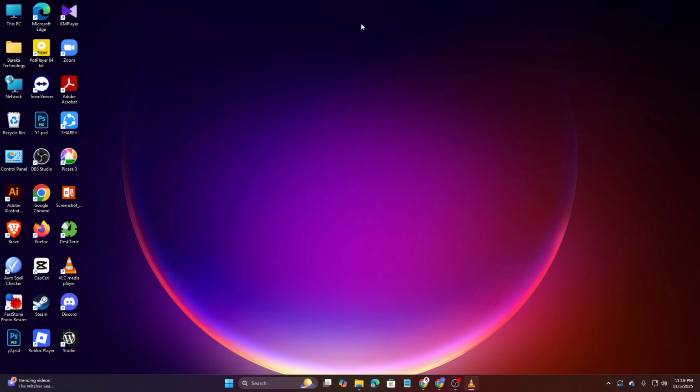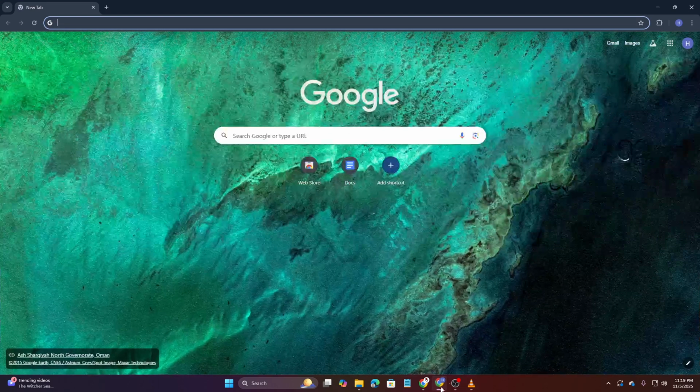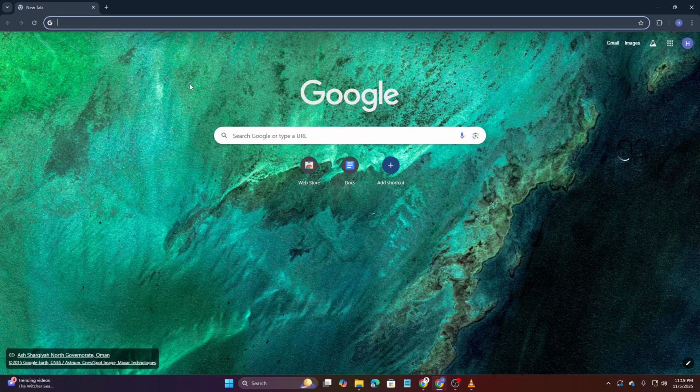Alright, let's get started. To do this, you'll need Google Chrome. If you don't have Chrome installed yet, you can download it for free using any other browser like Microsoft Edge or Firefox. Once Chrome is ready, open it up and go to youtube.com.